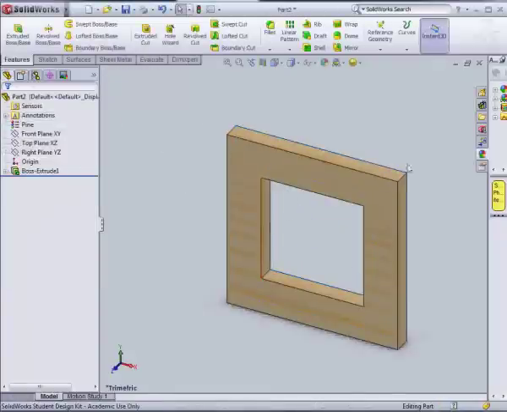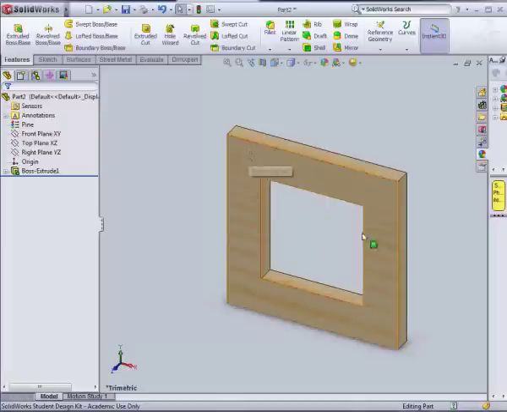And here we can see our completed picture frame. So that's a lot quicker, number one, and we have one feature. In our previous example we had two features and a lot more dimensions as well. So by adding a few relations in the sketch, you can cut down on dimensions and improve design intent.